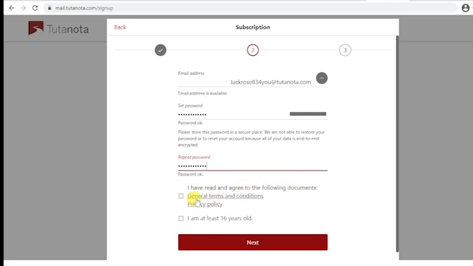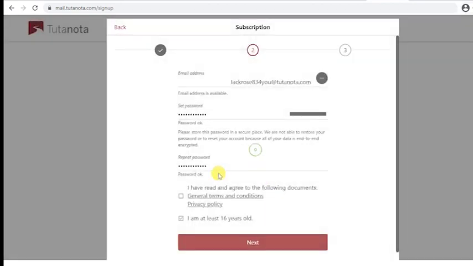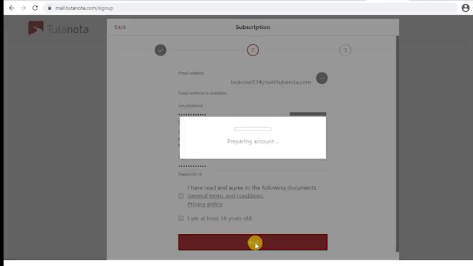Okay, now I have to tick these two boxes, otherwise it will not let me proceed. Here, please accept the terms and conditions. I have to tick both. Next. So it's creating the account. It will take some time.